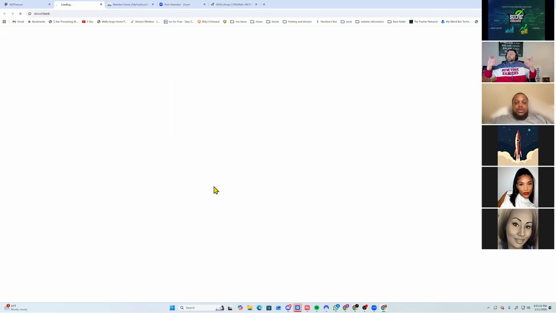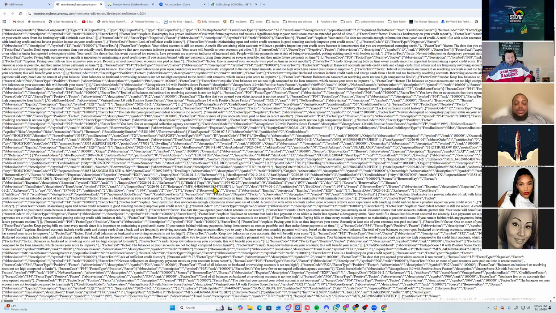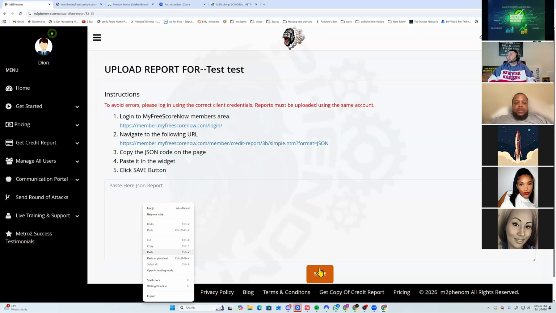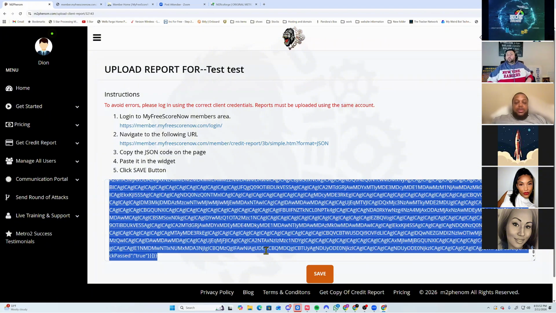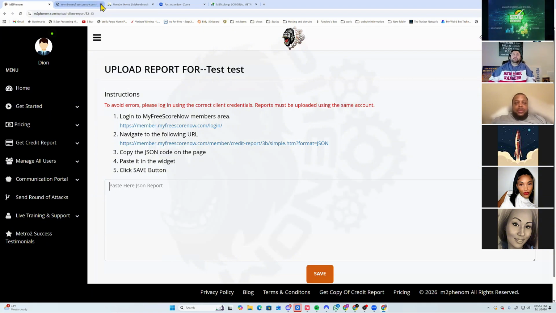PC users, Control A. Mac users, Command A. Why? We want to select all. So Control A, it's selected all in blue. Just go over, right click, two-finger click, whatever you want to control it, and click copy. Come over here. Last thing, step 4, click paste. Step 5, save. Who needs me to do that again? Who is lost and needs me to do that again? Yes, can you do that one more time?